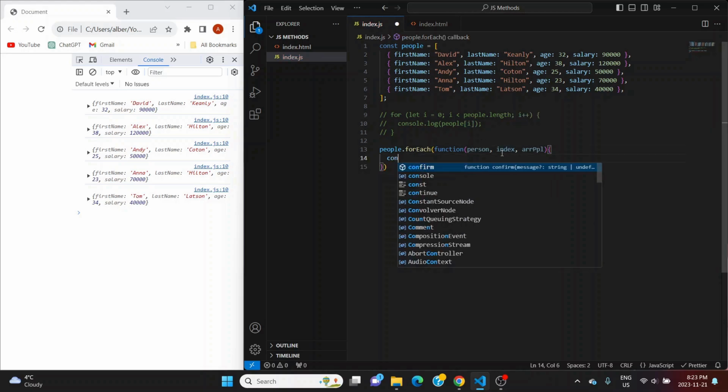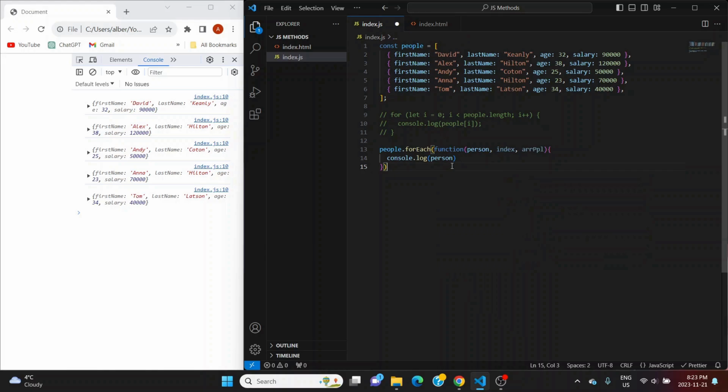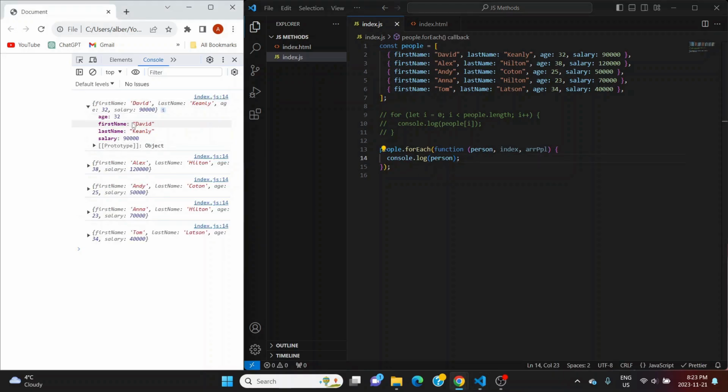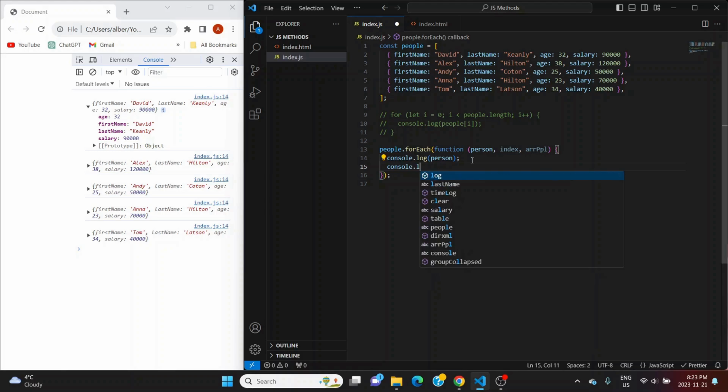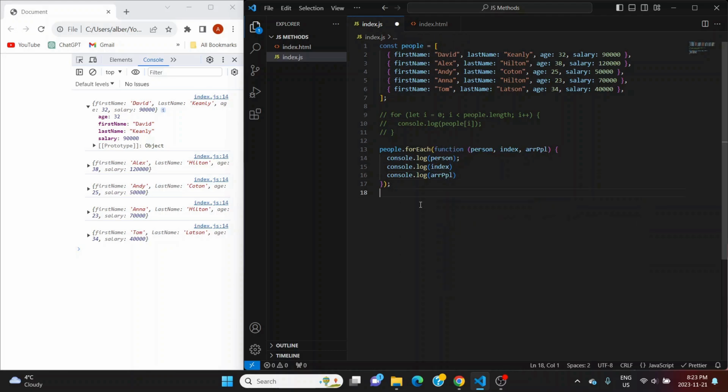What we're gonna do is just console log person. And that's it. We don't have to give him this index because the forEach method is going to automatically increment this array by itself. And this person is going to refer to the objects one by one. Let's try it, and we get exactly the same result. Let's also console log index and the array itself, just to see what they look like.